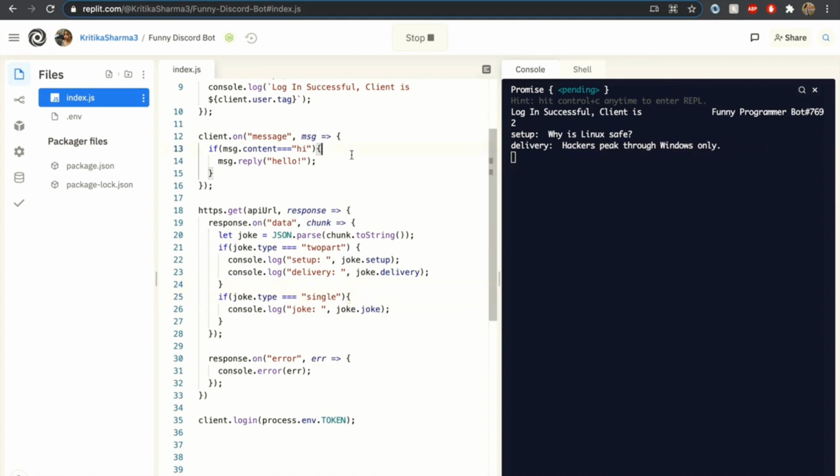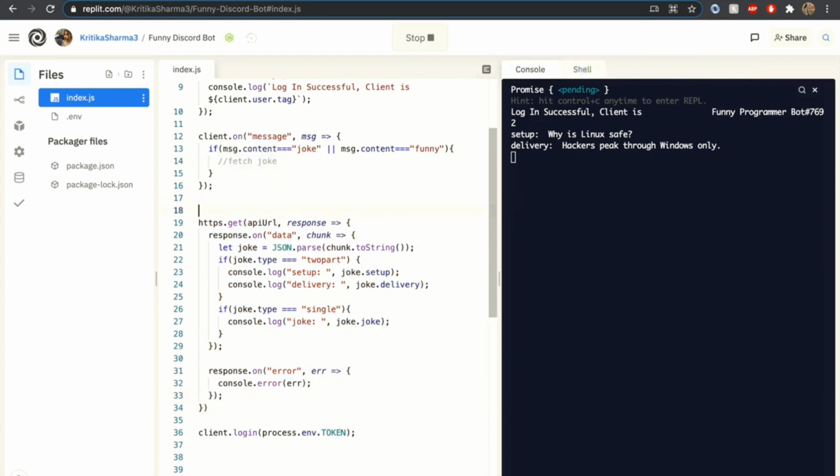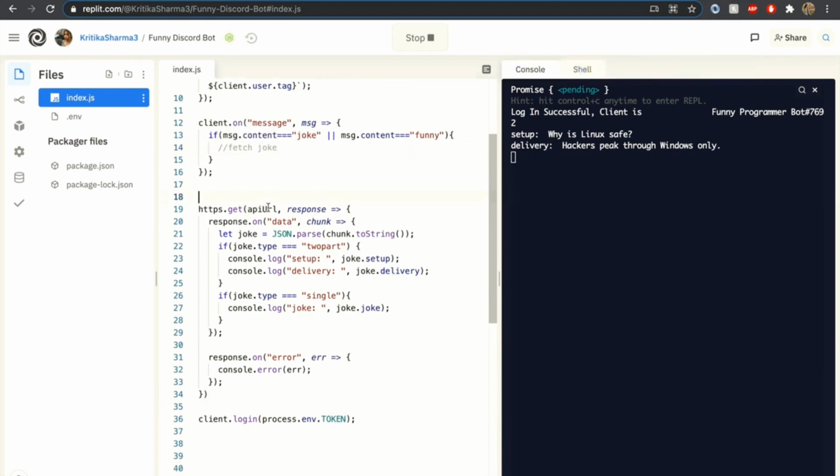Okay, so for the next part of the code, we're going to check the content of the message. So far we've been checking for the word hi, but now we actually want to check for the word joke or funny. Now here, instead of sending a reply, I would want to fetch the joke first. But I have the code here. So I have two options. I could either copy and paste this code here, or I could create a method and just call that method here. I would go with the second one because it's more readable.